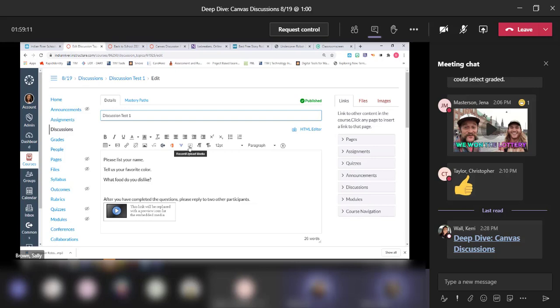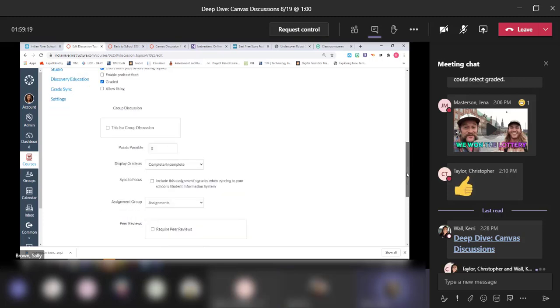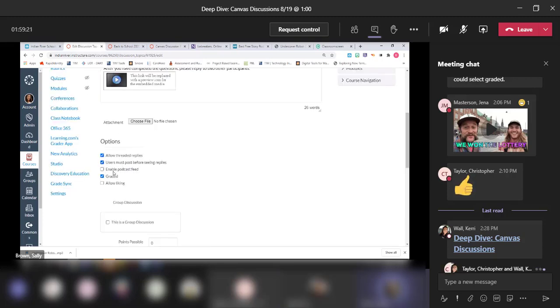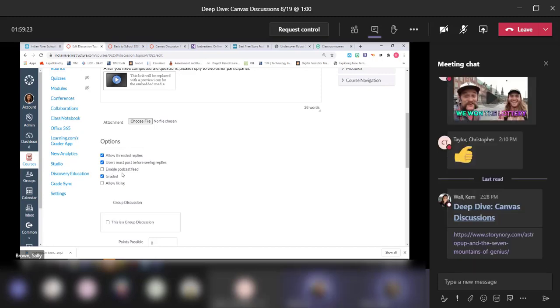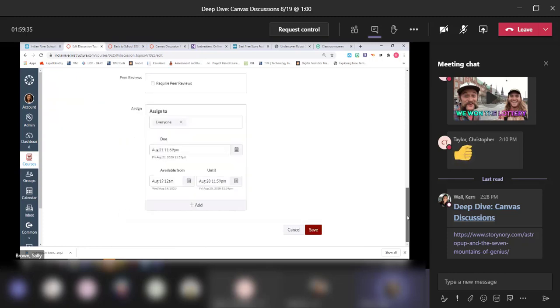Save it, write your directions, and then make sure you choose your options. And you need to have enable podcast feed. There it is. And I think that's it. Yep. And then include student replies and podcast feed. And then save.